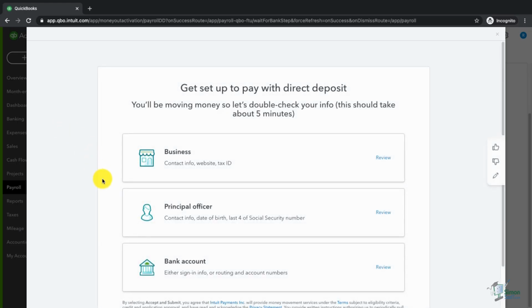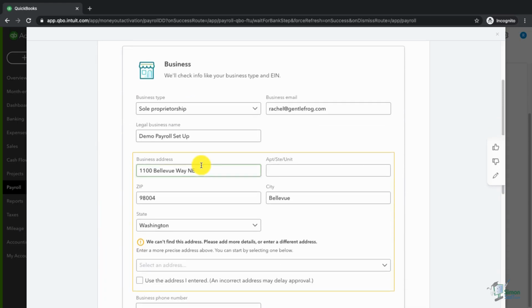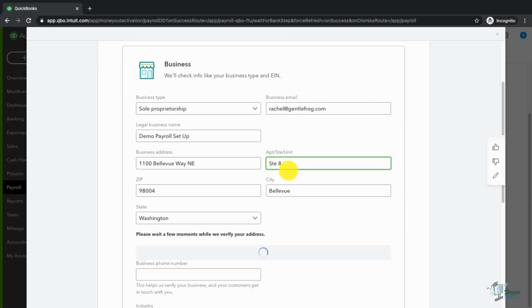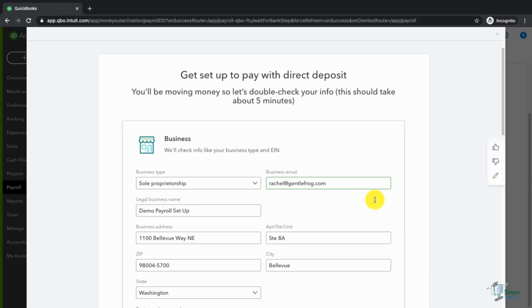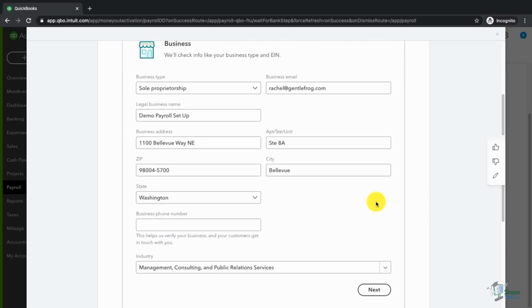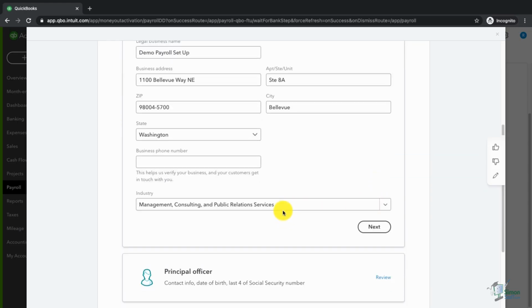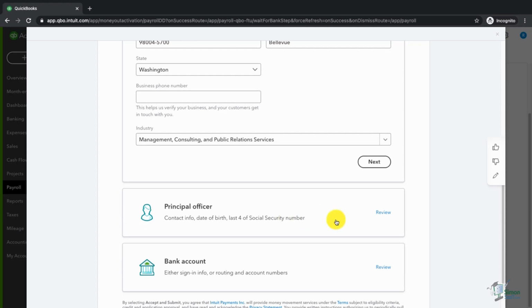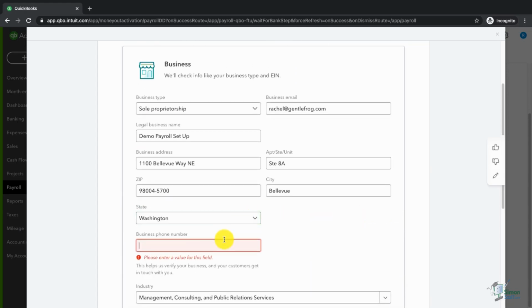It's going to ask me for some information. So business contact info, let's go ahead and click Review. All right, so it's asking to review my business address, my industry, my principal officer. Oh, it wants my phone number.